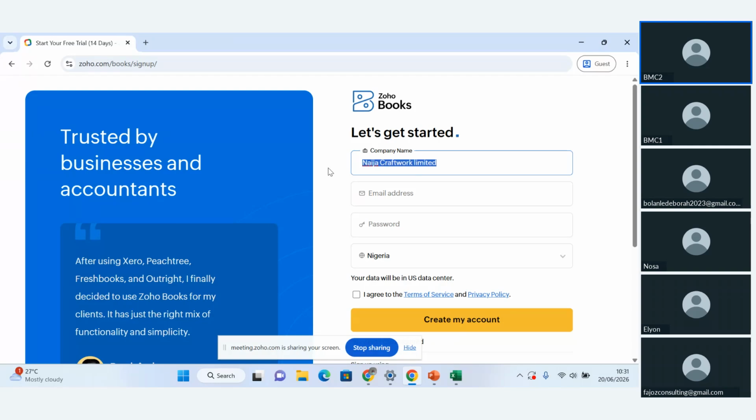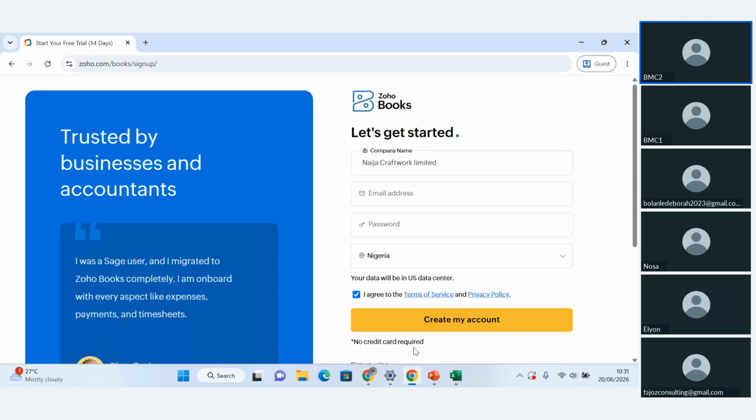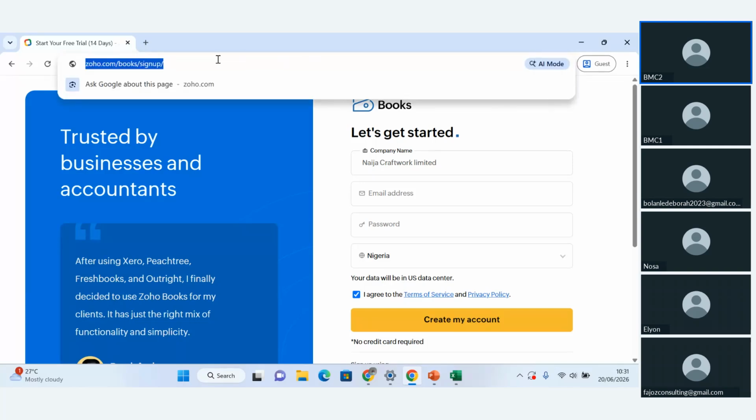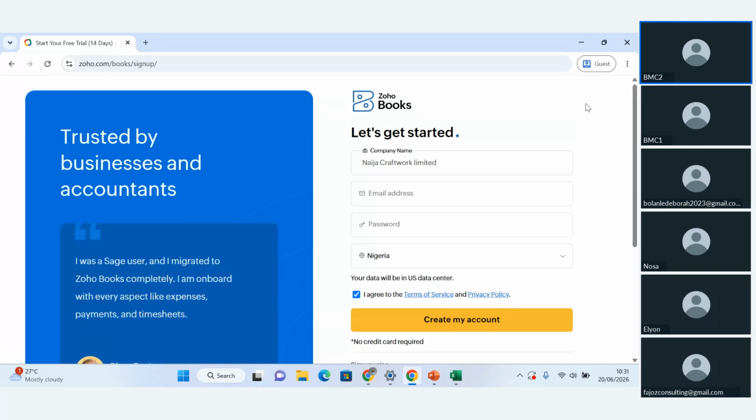You select the email address, you put your password, then you agree to the terms and click on create my account. That is it. So once again, once you get to books.zoho.com, you select sign up and you create the account. That's a basic way to get your account started.